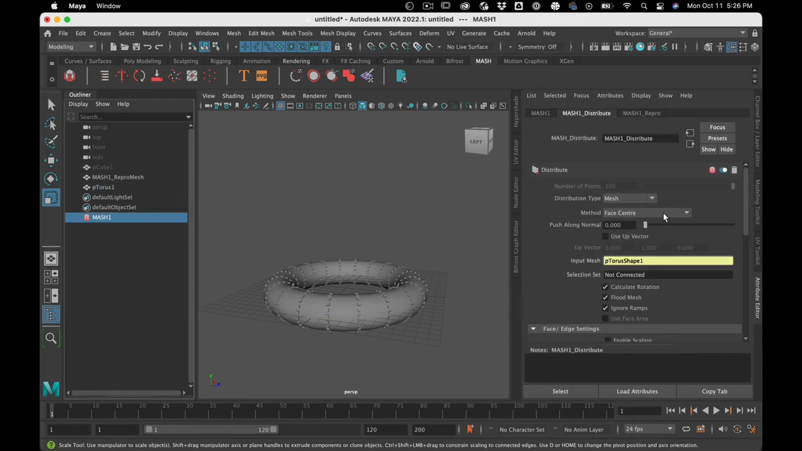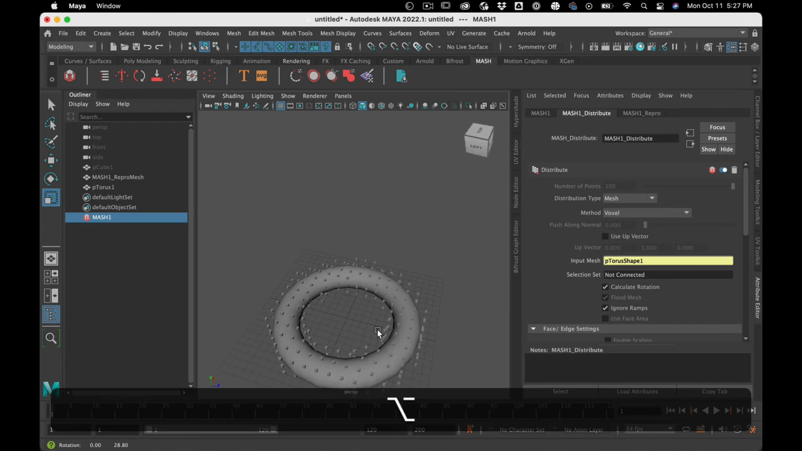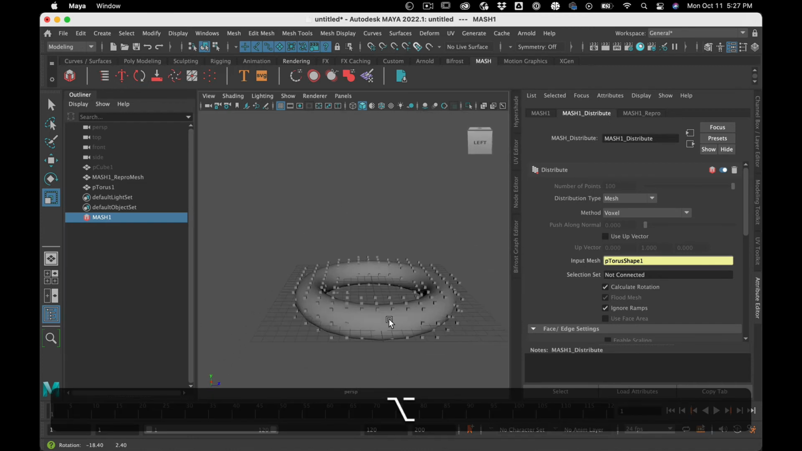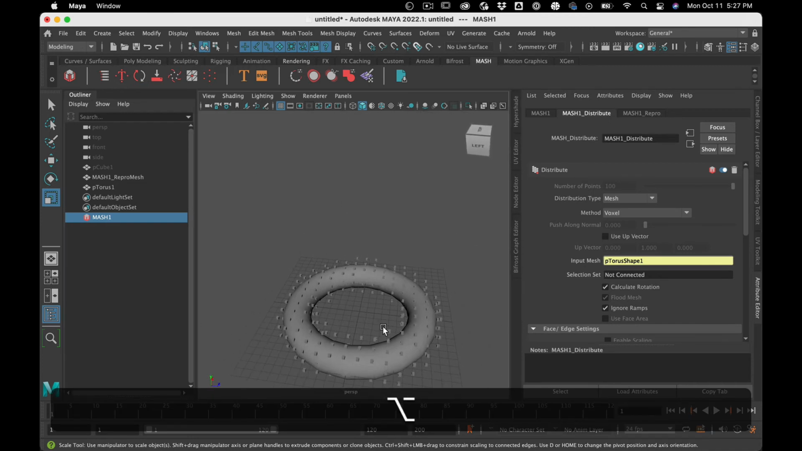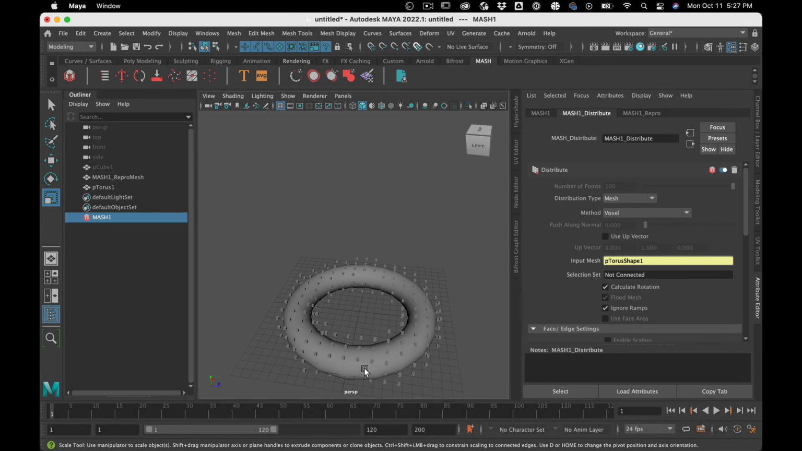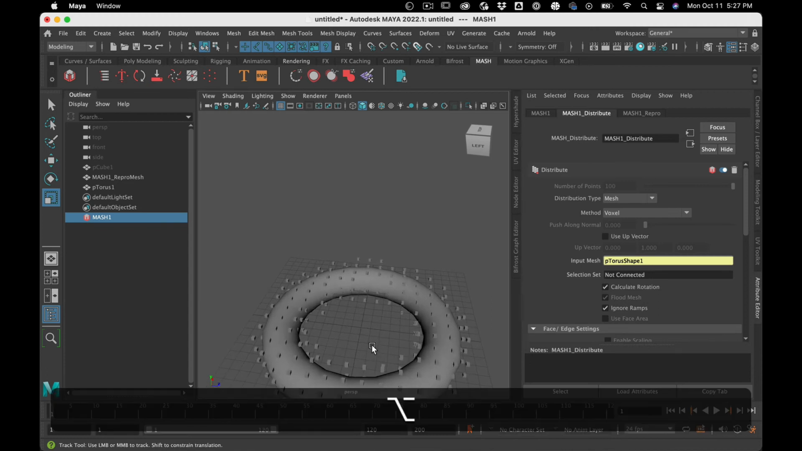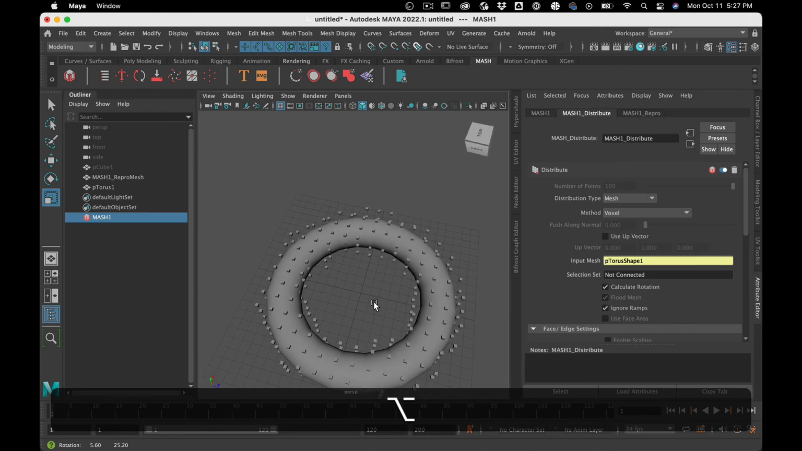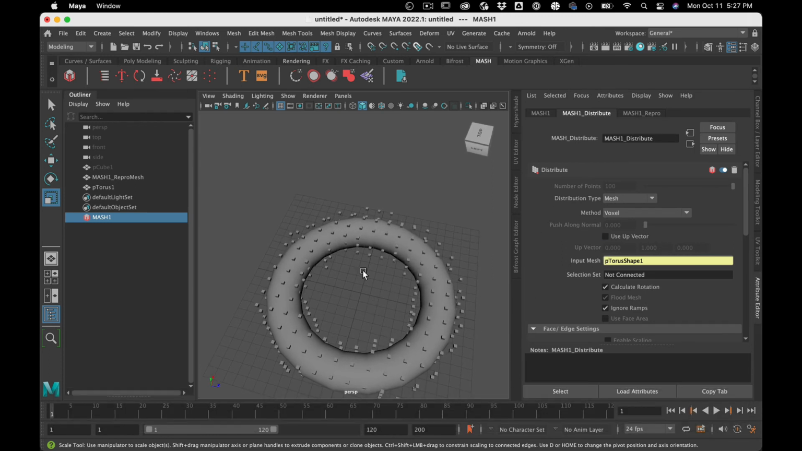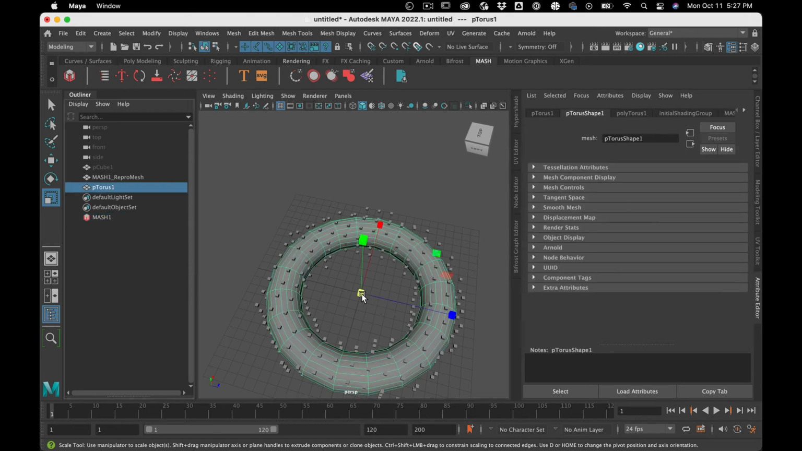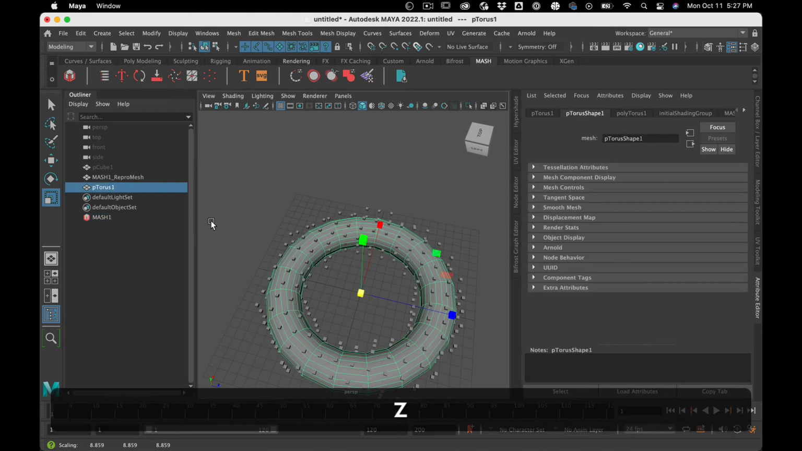And let's just keep going. Random face center, voxel. So what this does is it creates a voxelized version of the object. A voxel is a three-dimensional pixel. They are really important if you get into fluid dynamics. But for now, just think of it as the Lego version of your shape here.